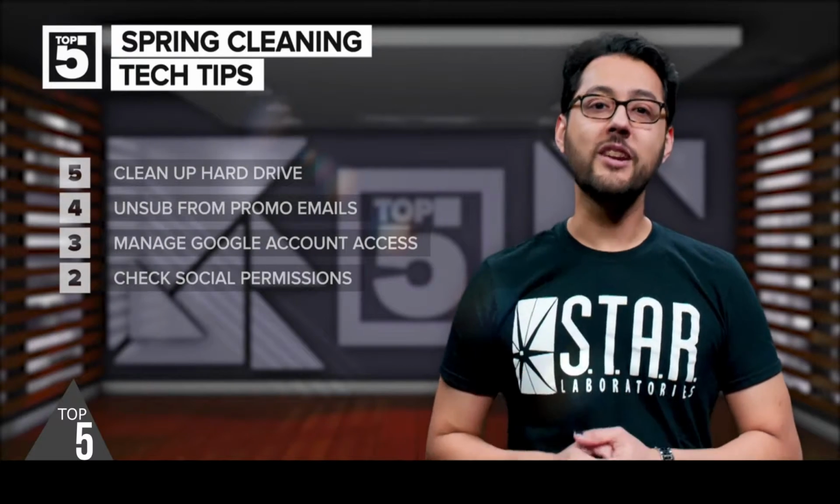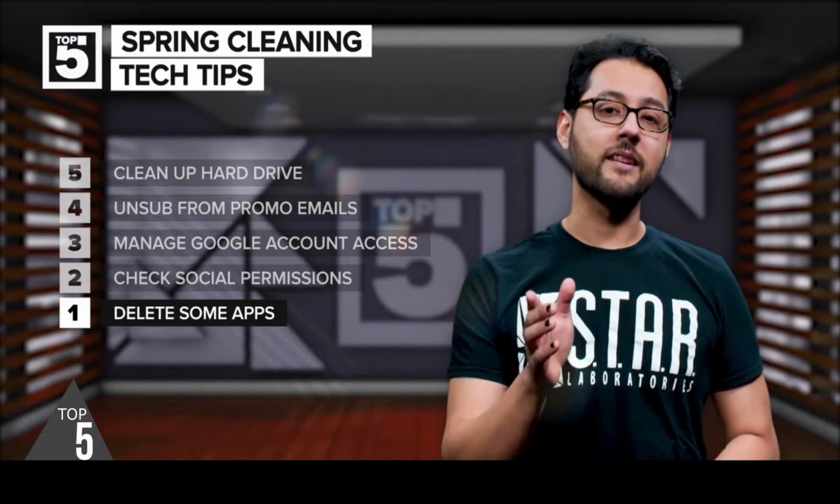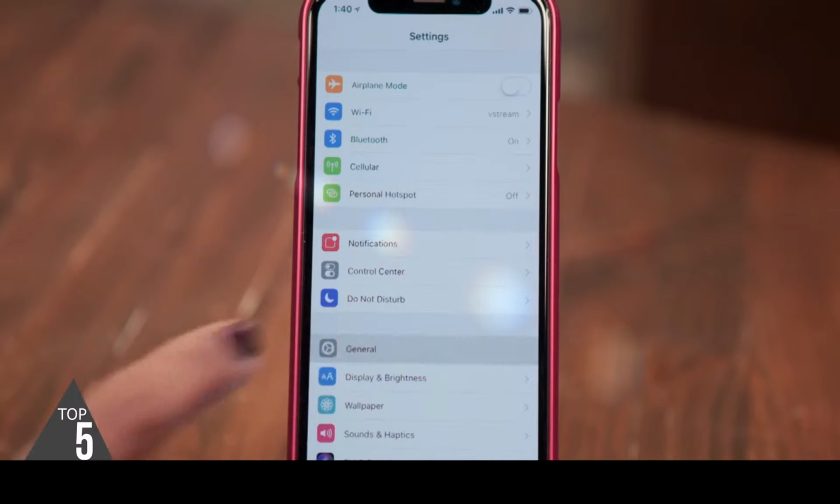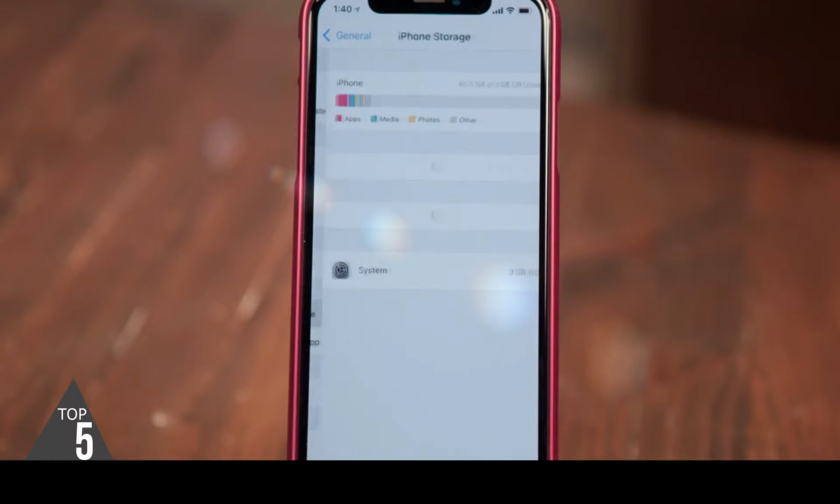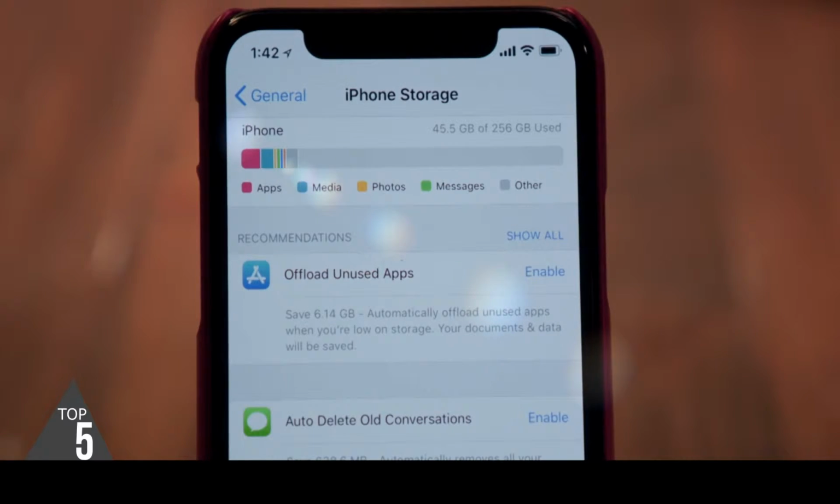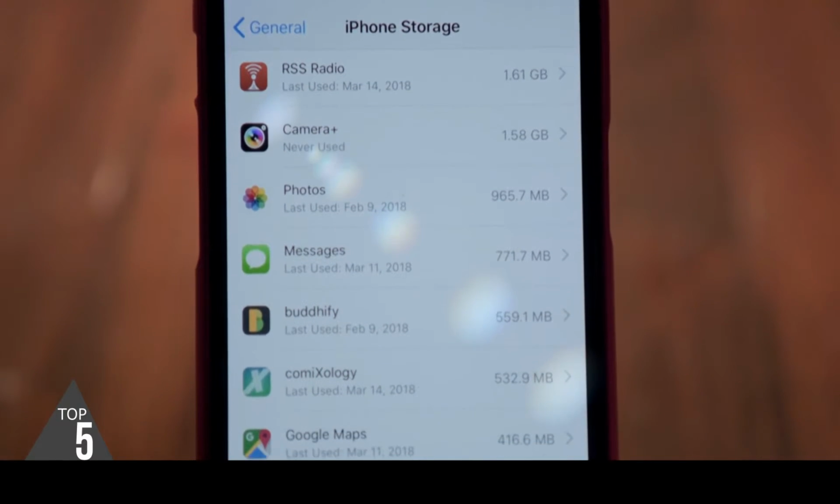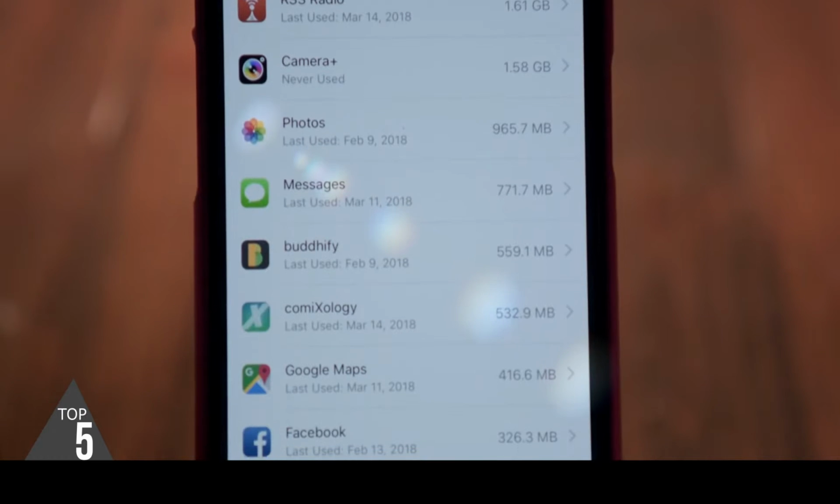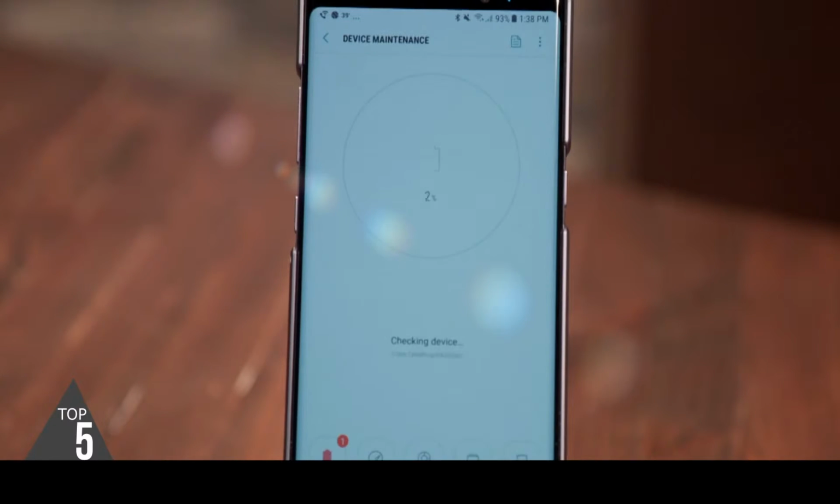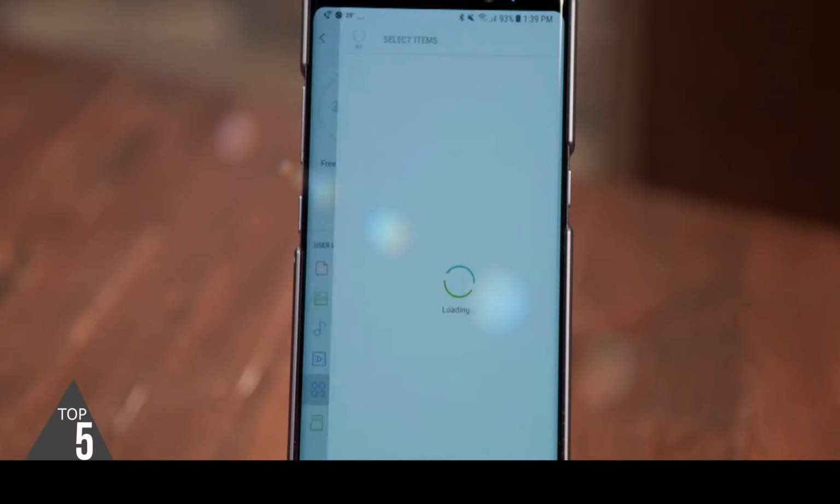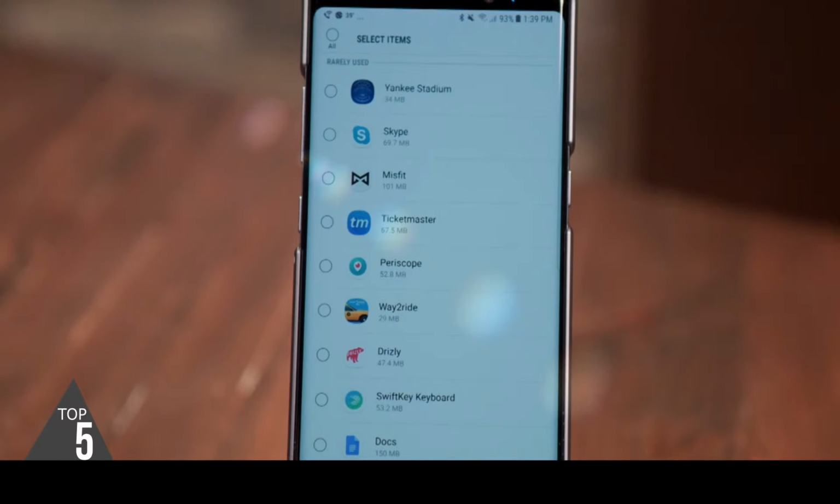The number 1 spring cleaning tech tip is it's time to delete some apps from your phone. If you're running iOS 11, head to Settings, then General, then Storage. You'll have the option to offload unused apps. Below that, you'll see which apps are using up the most space and when you last used the app. On a Samsung phone, head to Settings, Device Maintenance, then tap Storage. You'll see where your space went. Tapping Apps will bring you a list of apps that appears to be sorted by how often you use the app. Rarely used apps are at the top.